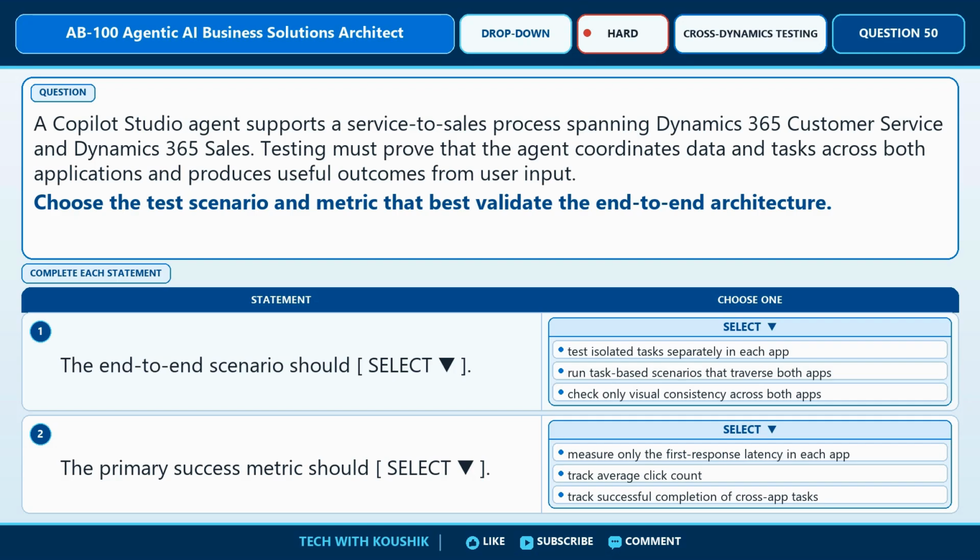Use the context of each statement to select its drop-down value. The first blank appears in: the end-to-end scenario should blank. Compare 1. Test isolated tasks separately in each app. Run task-based scenarios that traverse both apps. Or check only visual consistency across both apps against the requirement. The second blank appears in: the primary success metric should blank. Compare 2. Measure only the first response latency in each app, track average click count, or track successful completion of cross-app tasks against the requirement.